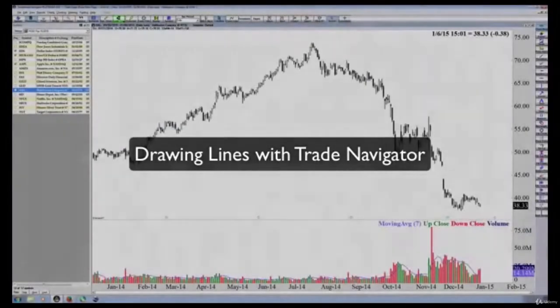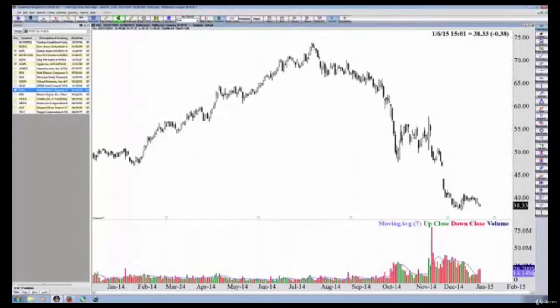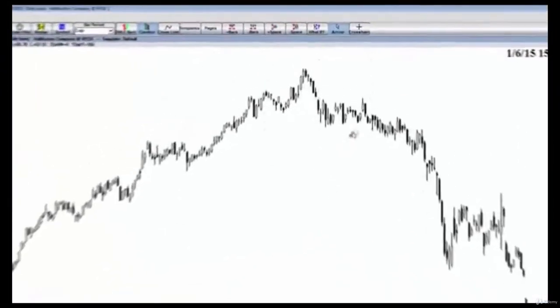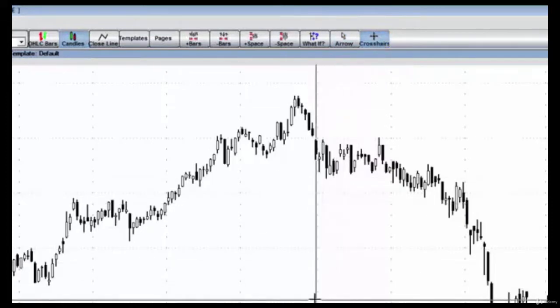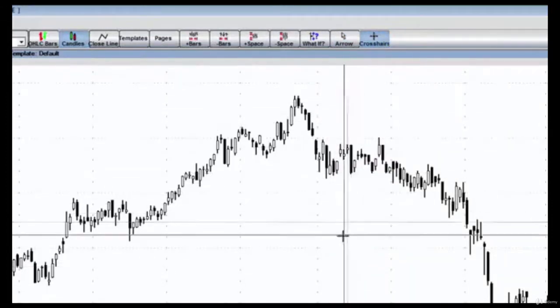Okay, so here we are in Trade Navigator, and what we're going to do is chart this stock from scratch. Before we do that, let me give you a quick orientation into the tools that we're going to be using. If you look up in the upper section of your screen, you're going to notice a little button that says crosshairs, and it's got a little crosshair tool. When we click that, you're going to notice that your cursor changes into a crosshair. And so we're going to use that tool.